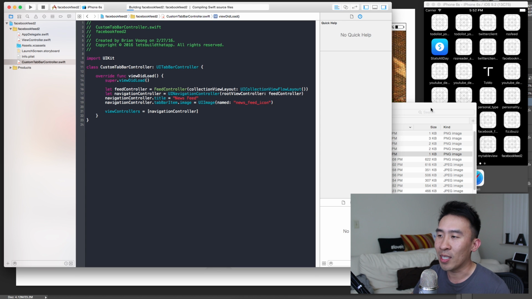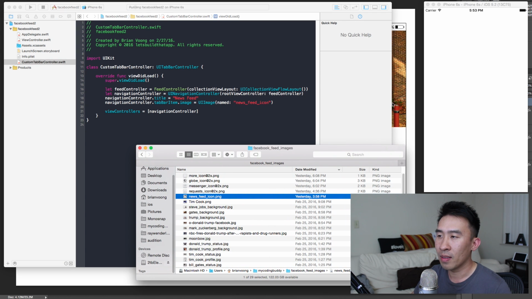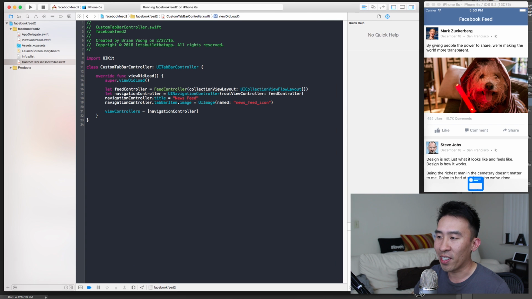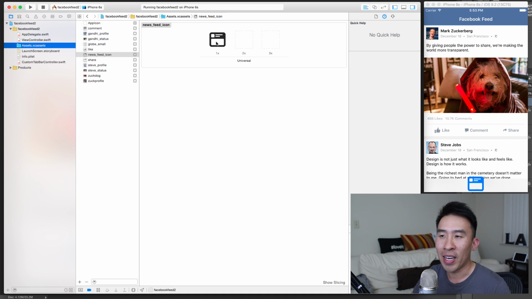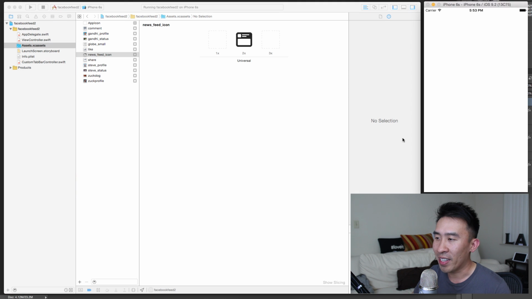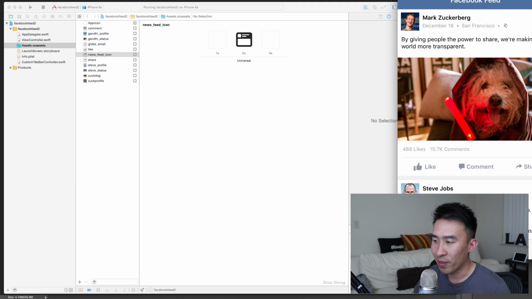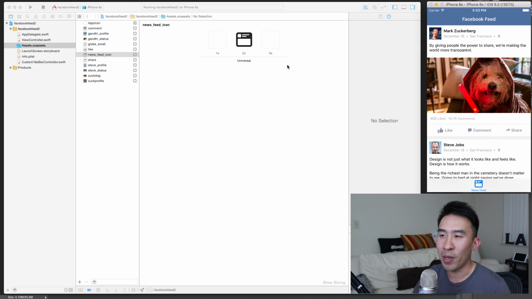Let's run that and see what we get. Okay, you see how the newsfeed icon is really quite humongous there. And the reason is because we haven't specified this icon as the 2x icon. Having run that, we now see the somewhat proper sizing of the icon with its transparency included.